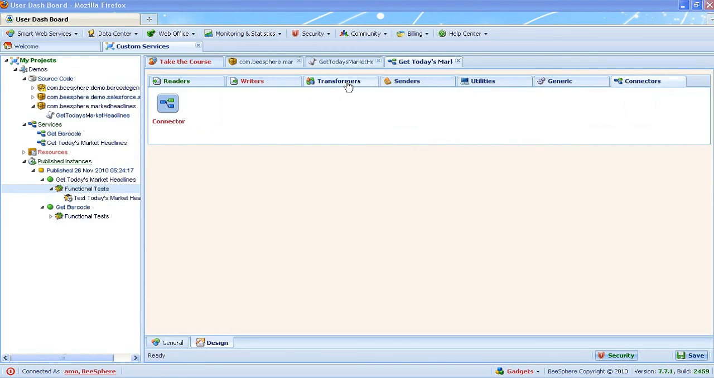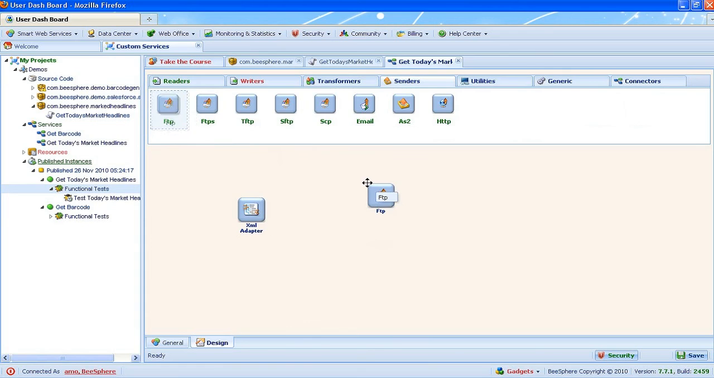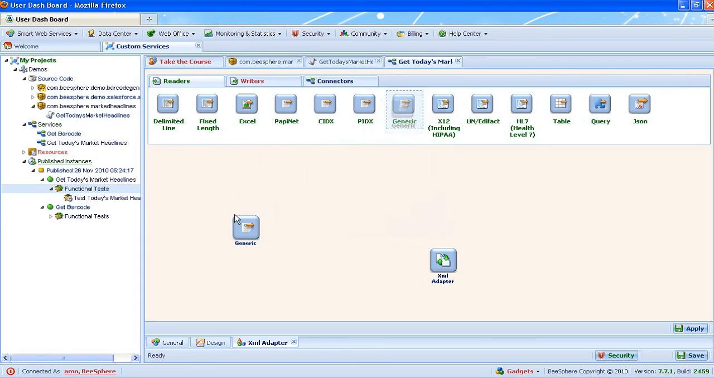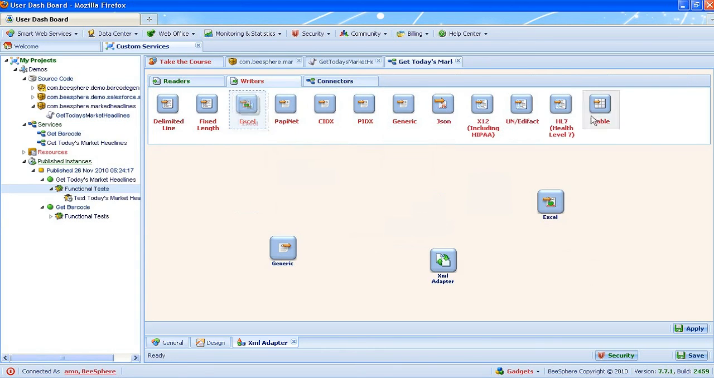The service Get Today's Market Headlines provides an XML file. We need to integrate its contents into a database and transform it to Excel before sending it using FTP. So we'll use the XML adapter component to handle transformation logic with the FTP sender. Design the data flow. Double-clicking the XML adapter will open a layout where we'll design transformation logic between source and target data.